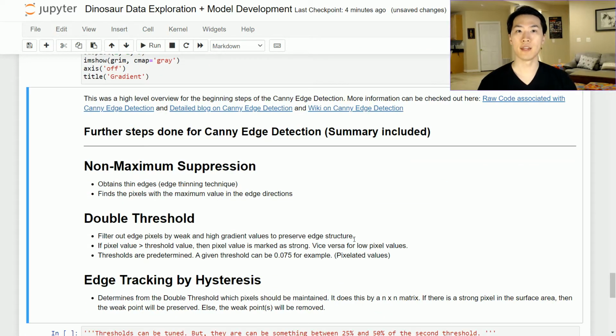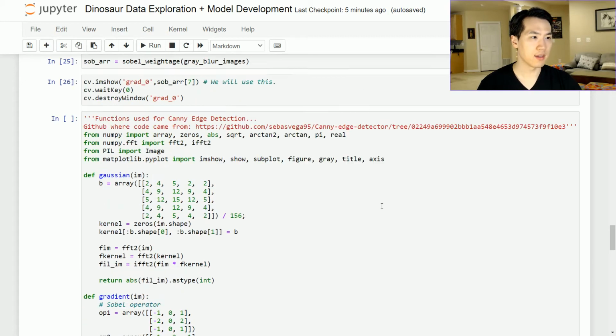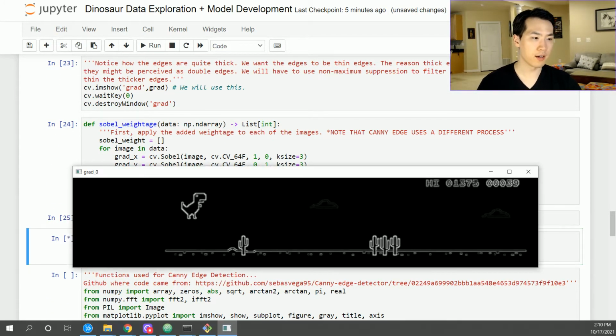After you find the gradients of your images, the next step is to do a non-maximum suppression. The idea here is that it's trying to find the edges, but it's trying to take out the irrelevant edges. It's also trying to minimize the thick edges, because in this particular case the thicker edges might look like a double edge, and we don't want that. We want to see that as only one edge and not two.